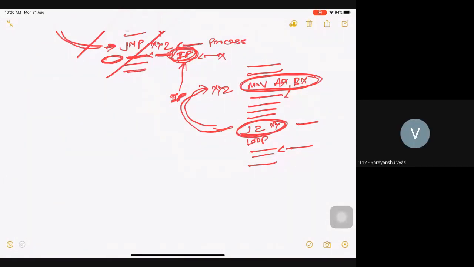So, what happens if I want to execute this line? What I am supposed to do is I need to change the value of the instruction pointer every time I need to change the location of my execution. Fine? Okay, so how to change the IP?